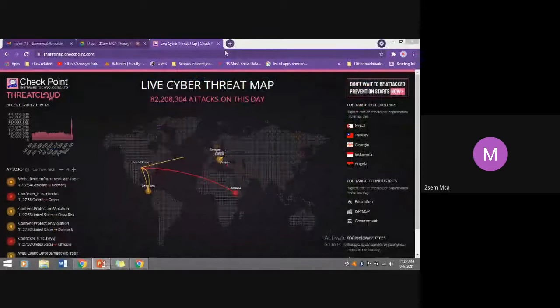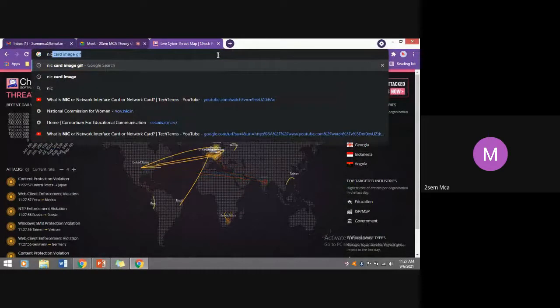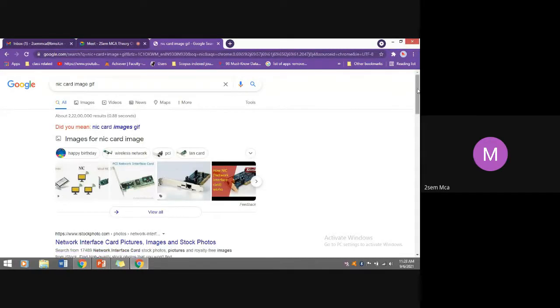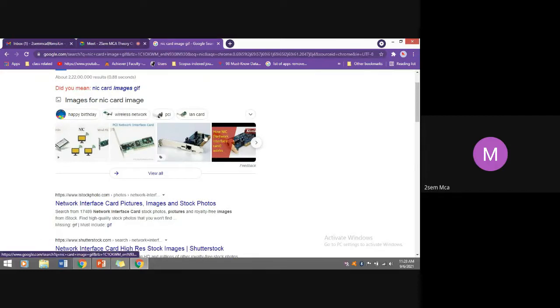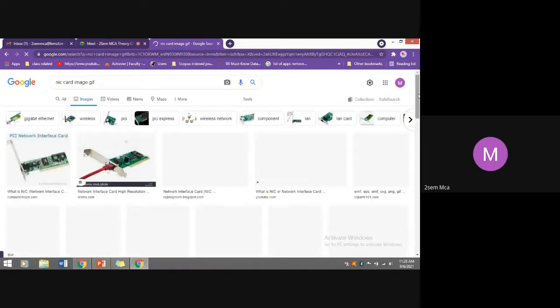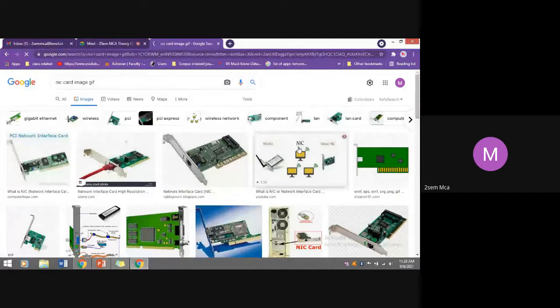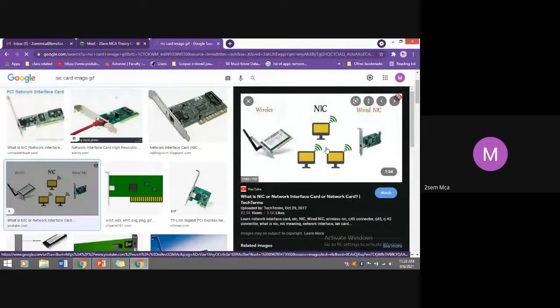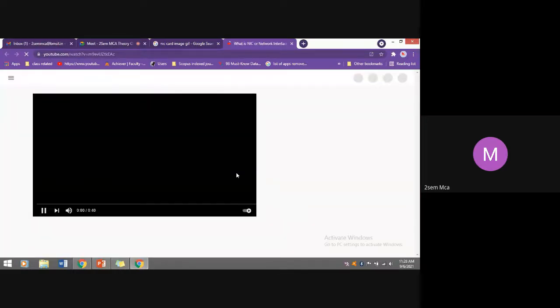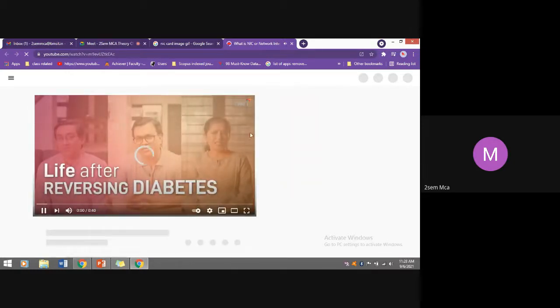So all we have is the network card, the NIC card. Every system which you are going to connect has a network card. Let us understand how exactly a network card works. Let us watch this short video about the NIC, the network interface card. It consists of wireless as well as wired.